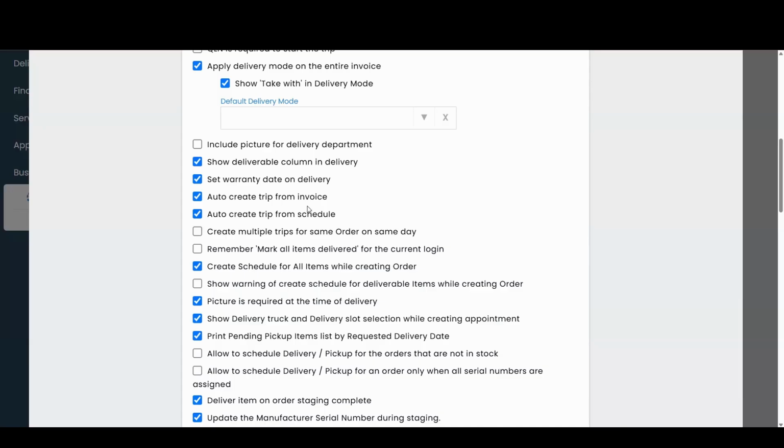These two settings right here are our auto creating of the trips. So we have both of them turned on whenever you schedule something on the calendar as an appointment. So the moment that you create an appointment with your customer, an auto trip will get created for you. Same thing with the sales invoice. So if we have an invoice get created, a trip will get created for it as well.